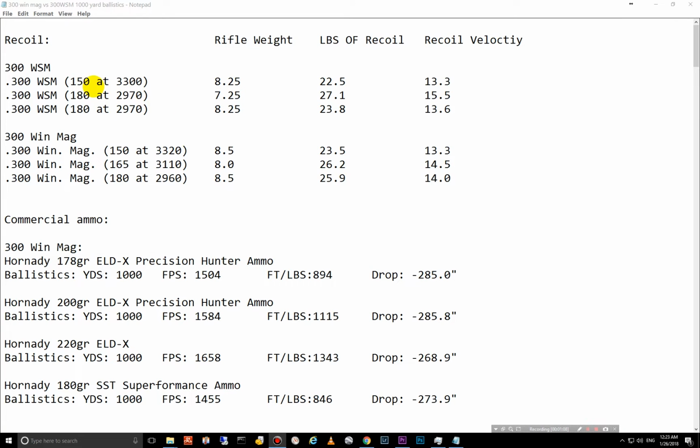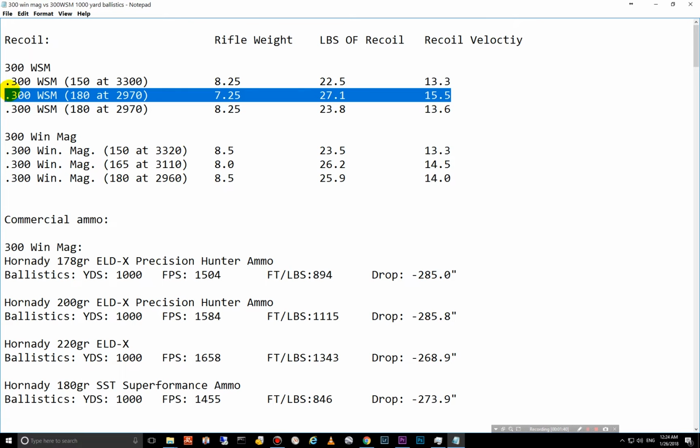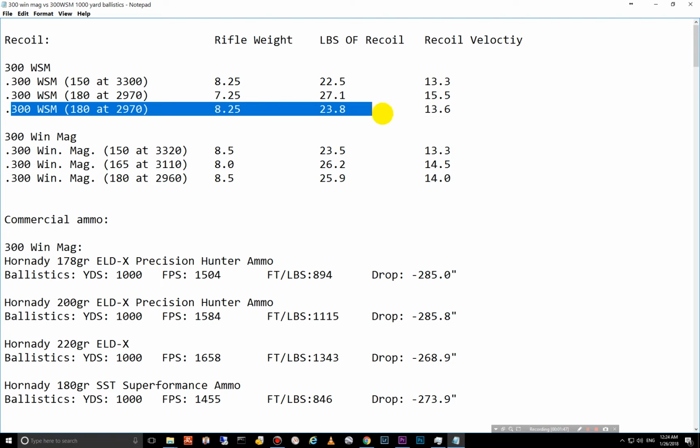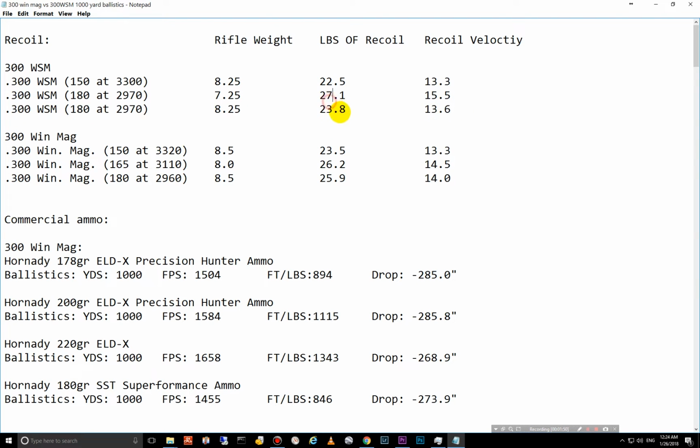The 300 WSM, 150 grains, recoils 22.5 pounds with an 8 1/4 pound rifle. Velocity for the recoil is 13.3. A 7 1/4 pound rifle is very light, especially for a caliber like this. 27.1 foot pounds of recoil. Velocity is 15.5. So that is the most recoil between the two, at least out of what they have here for the bullets. And it's because of how much lighter the rifle is. You can see the same bullet shot out of a heavier rifle has 3.5 pounds less of recoil.